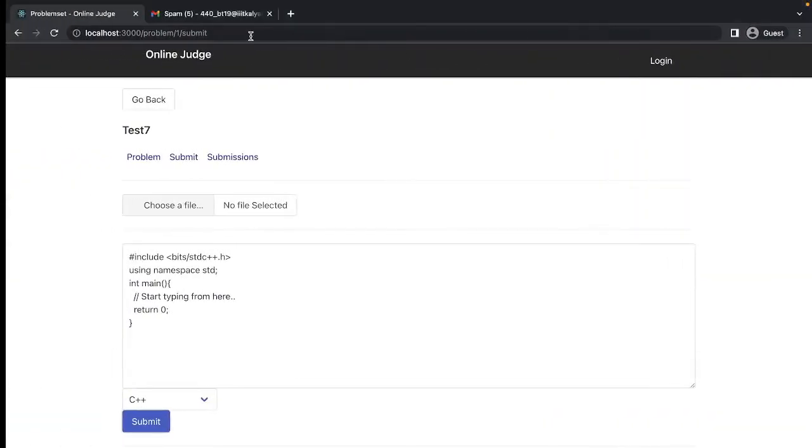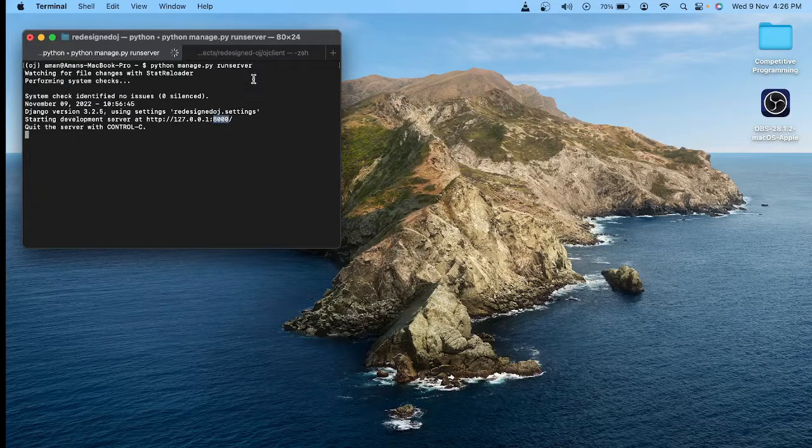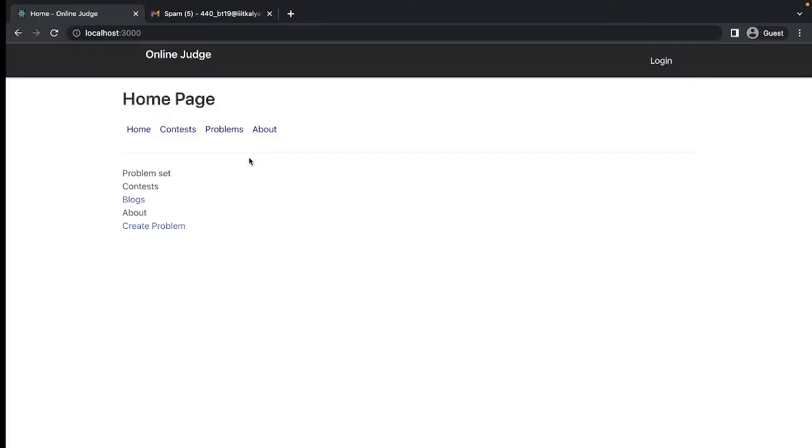So now I'm going to run my project. For running, my backend server has been hosted on port 8000 and the front end server has been hosted on port 3000, and currently I have hosted my project locally. Here we can see this is my home page, and for my application I have several pages such as home page, contest, problems and about section.